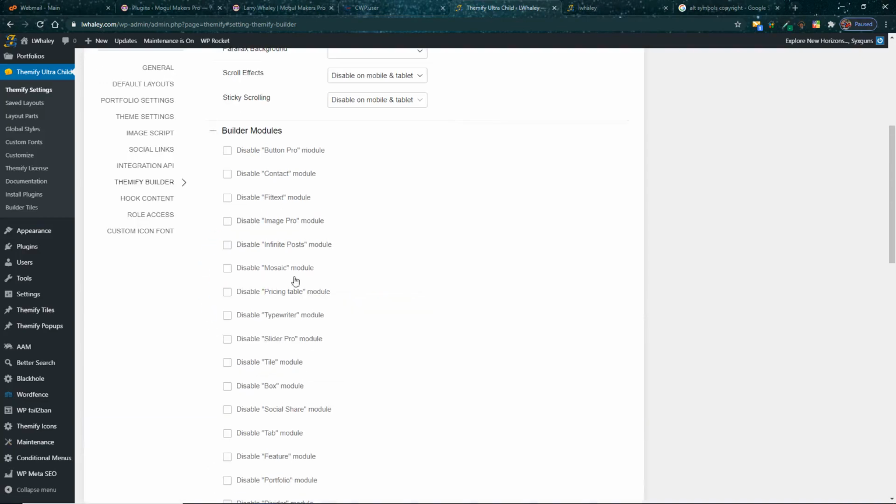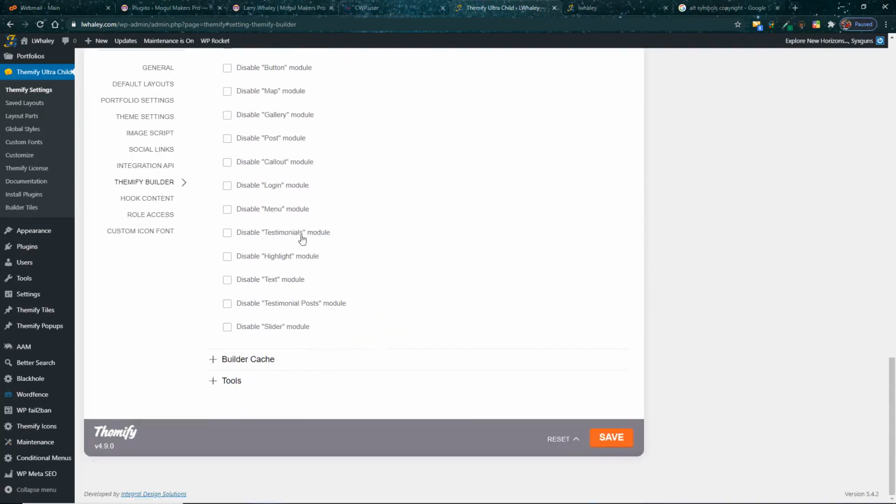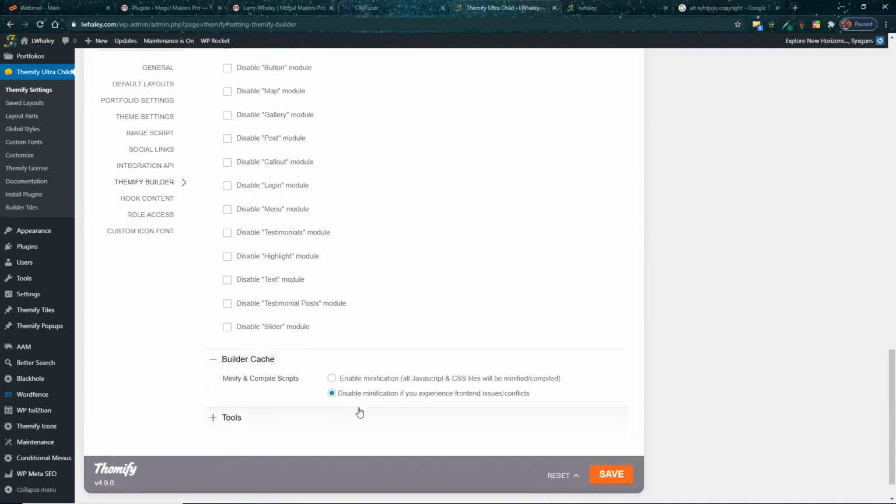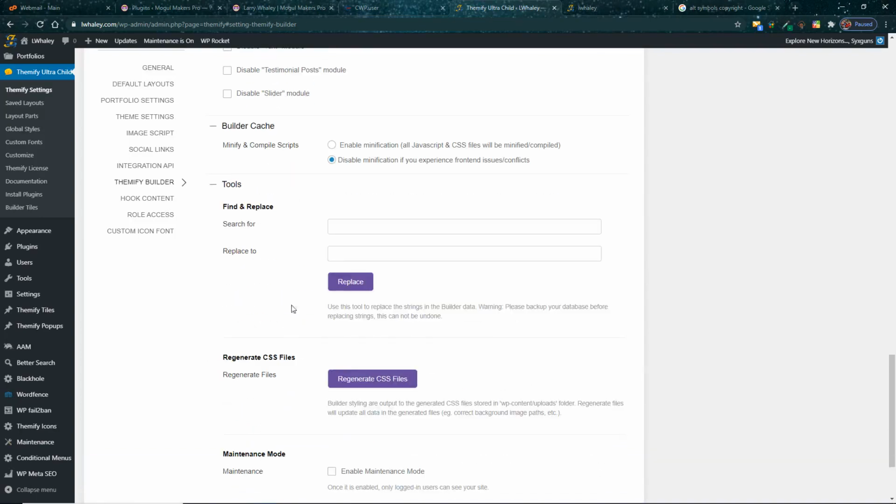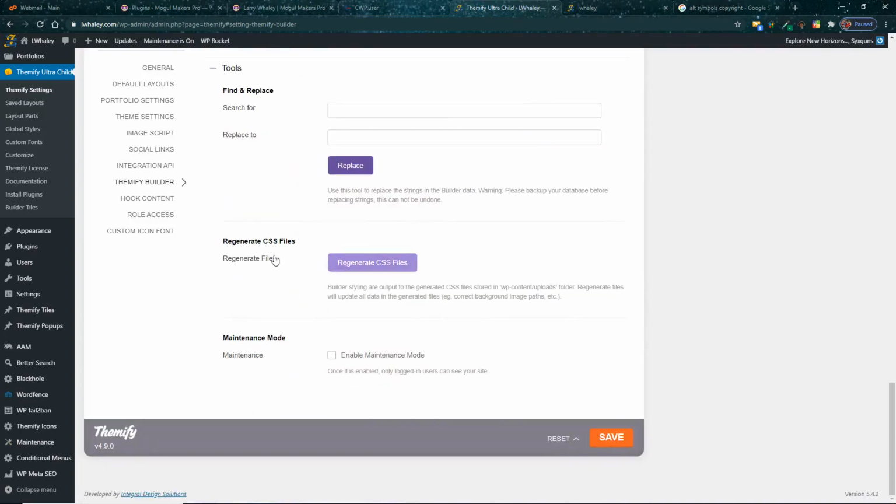This is your builder modules. You could disable them if you wanted to. And this is your builder cache. Just leave it alone for right now, but you know where it is if you ever need to make an adjustment. And then you have your tools: find and replace, regenerate CSS. Sometimes you have to click that, but it's very rare. It's normally after a framework update.